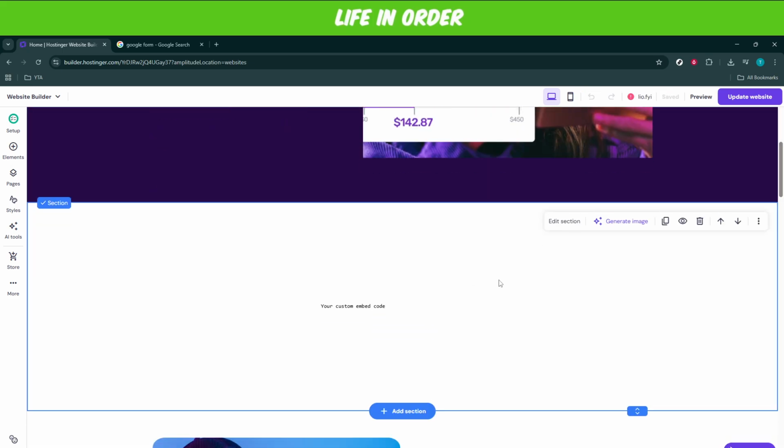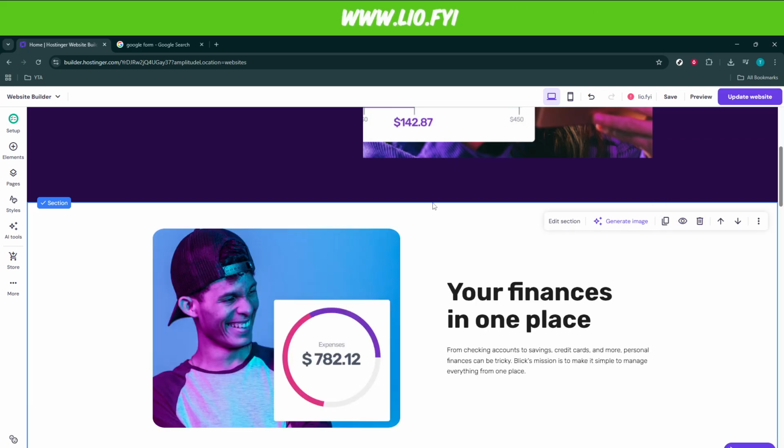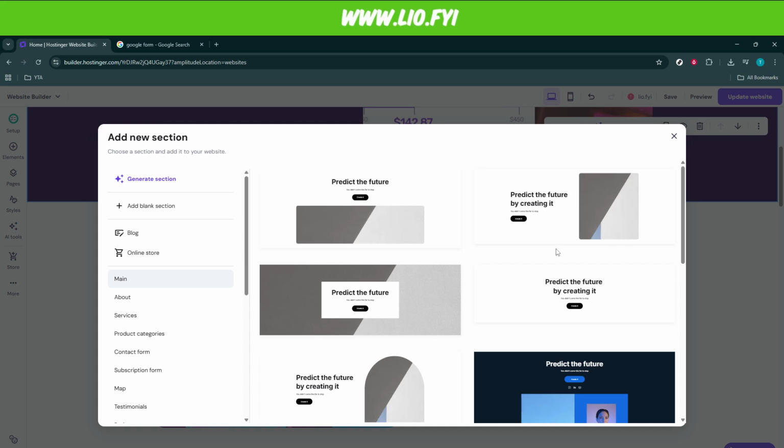This feature allows you to introduce new elements and content to your web page, making it more engaging for visitors. Click on it, and then you'll want to select Add Blank Section. A blank canvas is always a great starting point because it offers complete flexibility in terms of design and content placement. Now, direct your attention to the Elements section.